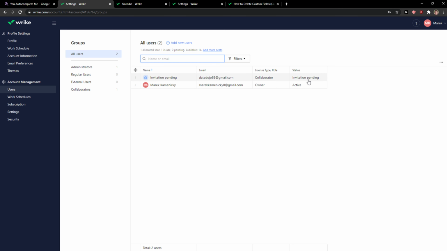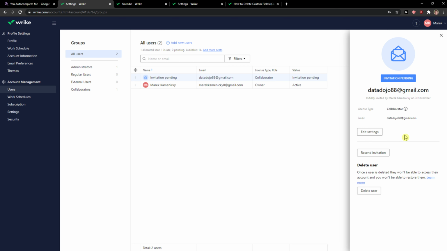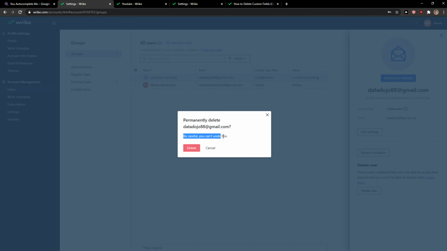And you want to simply click on the user, and then you're going to see it here, delete user. And be careful, you can't undo this, and this is how you can permanently delete someone in Wrike.